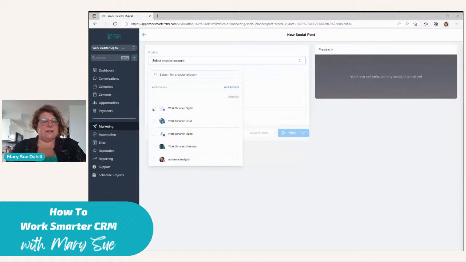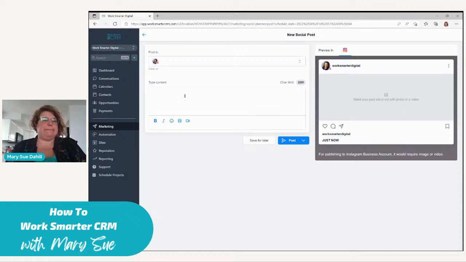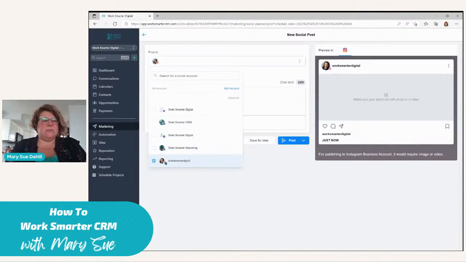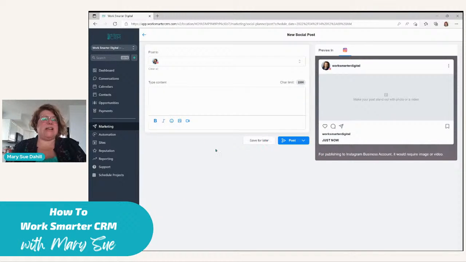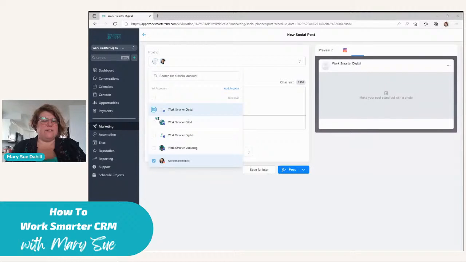And I can select which social media platform I want to post to. And I've been doing this individually because I'm trying out posting the proper size image for the social channel. But you can also select multiple if you wanted. And then what you can add here will change depending on which social channel you selected. So this is Instagram, and I wanted to show you, here we go, Google My Business, because that does look different.